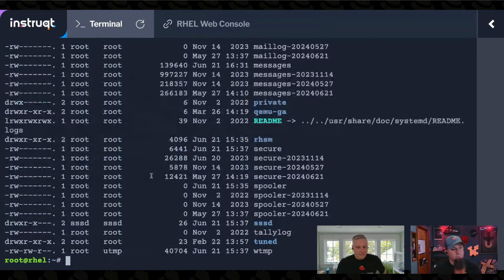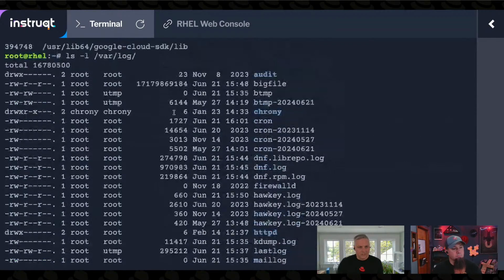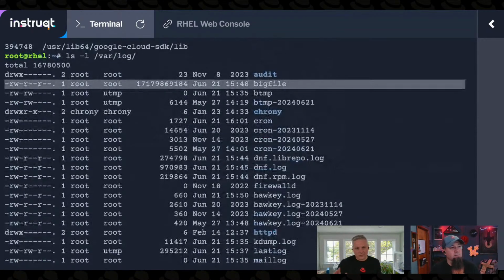All right, so I'm looking here in var log, and I scroll up a little bit, and oh dear goodness, look at that guy! That's a lot of space. That's 16 gigs. It's crazy, something started overlogging. A weirdly named big file. How would you ever find that? Easy enough.